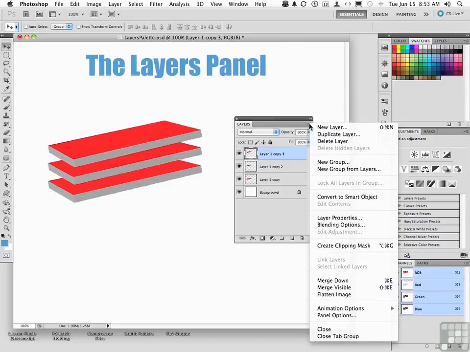The Layers palette is indispensable. It is the most powerful palette, in my opinion, in the whole program, and that's saying a lot.